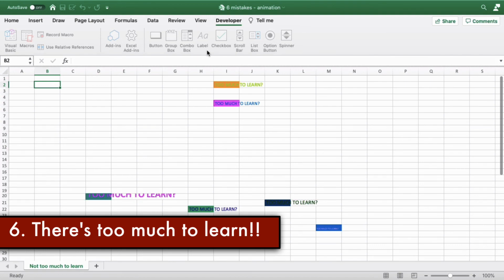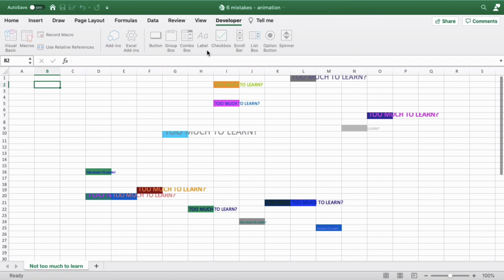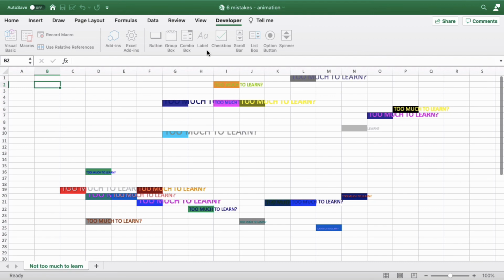Mistake number 6 is thinking there's too much to learn. So there's always something additional to learn in VBA, but it's okay if you just keep at it and keep learning new procedures, new functions, new bits of code as you go along. It'll start to slot into place and you'll be able to do some really cool things in Excel and VBA, and possibly other Microsoft programs such as Word and PowerPoint as well. So mistake number 6 is not keeping at it when you should keep going and keep learning.